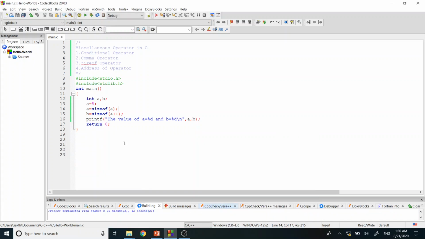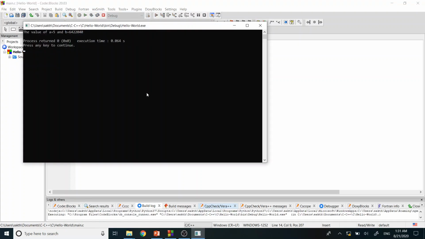Okay, so now let me move to the next thing, which is the address-of operator. In the address-of operator, basically it stores the address of the variable. Say a equal to 5, so a's value is 5. Now if I want to store b's value as the address of a, what you have to do is mention the address symbol, which is the ampersand, and a. Okay, save the program and run it here.